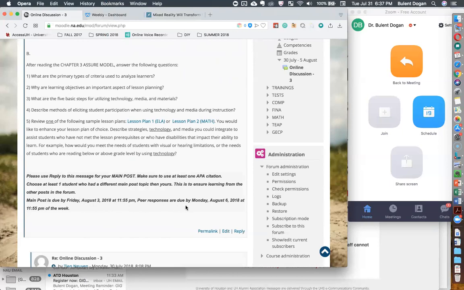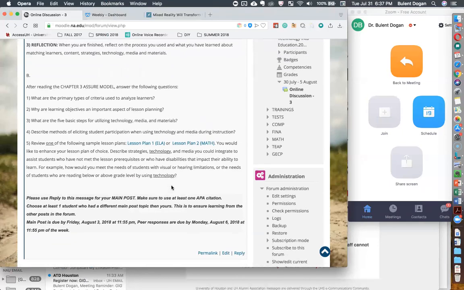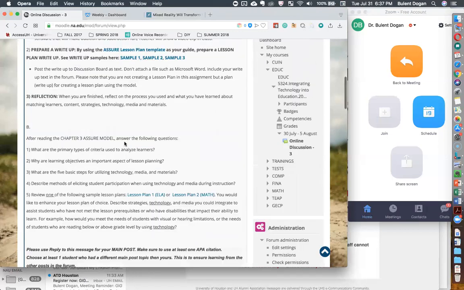The peer posts can be done until the Monday deadline. So that's our procedure here. And don't forget to include your APA citation. If anything, you can actually use the book chapter as your citation for this main post.